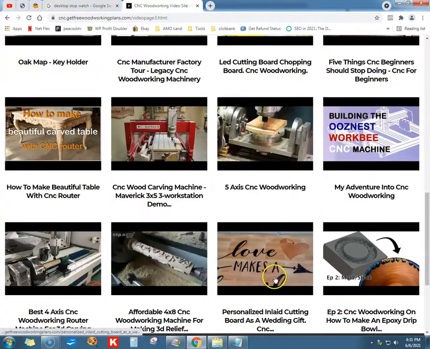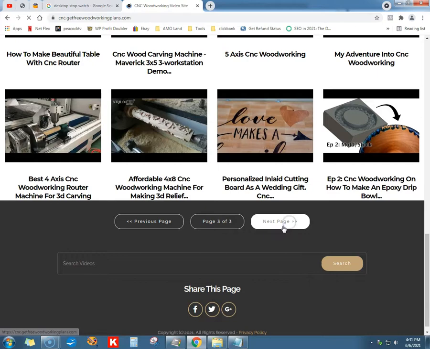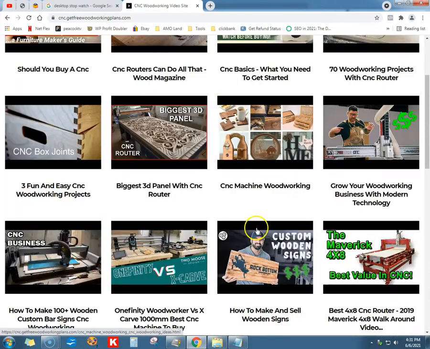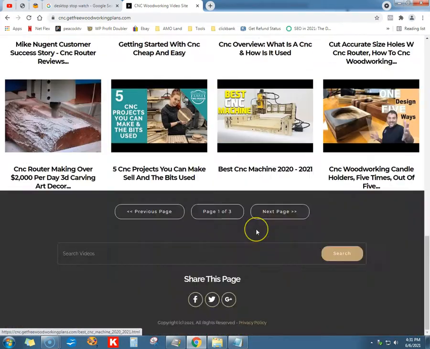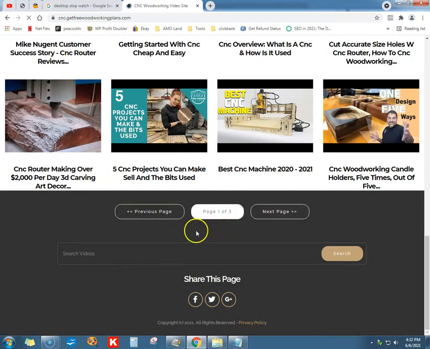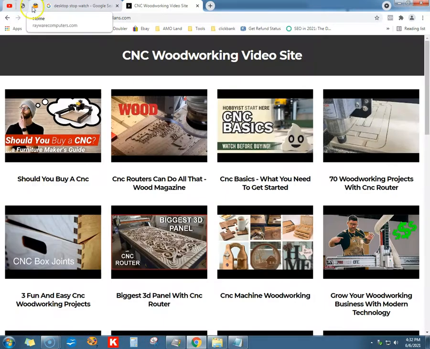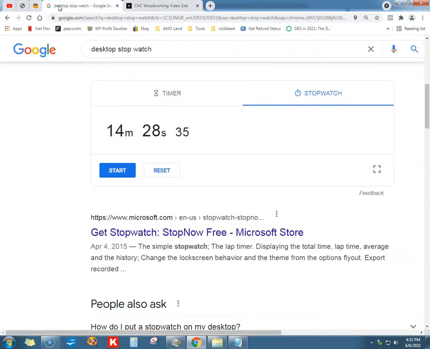Alright, let's see how far we keep going here. Oh, you gotta love the lathe. Alright, so we're seeing stuff. Okay, so you go 4 pages, and then it goes. Alright. So, less than 15 minutes.